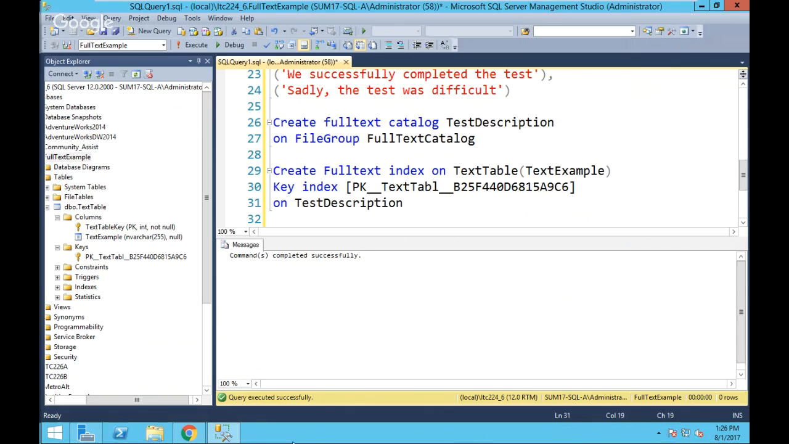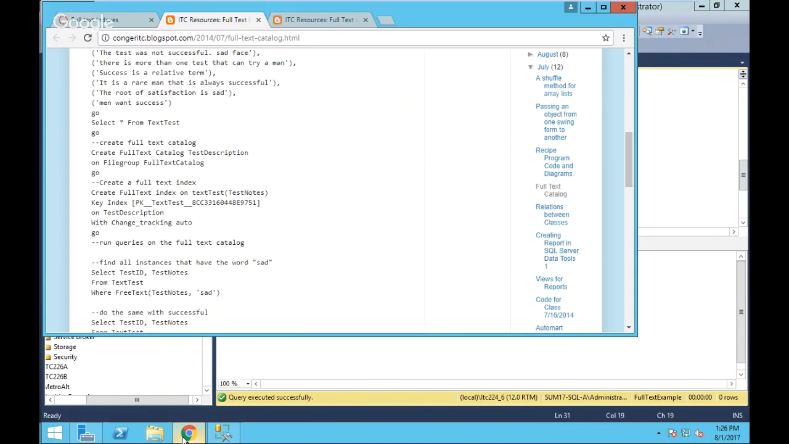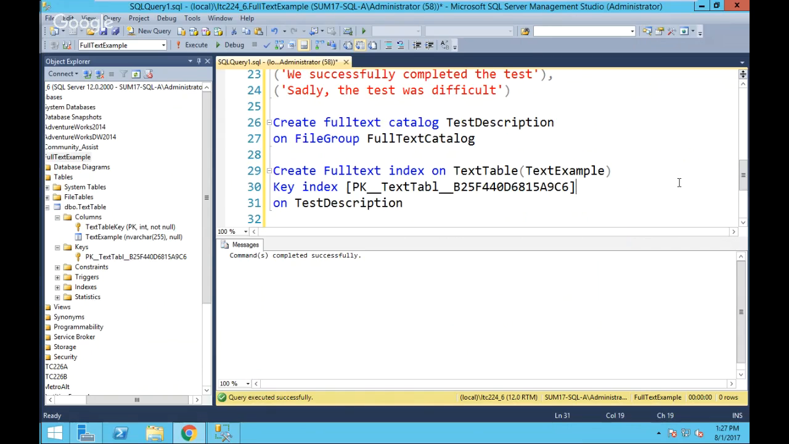Is there anything else I need there? With change tracking auto. I don't know if I need that, but let's add it. Is that one word? Was it underscored? There we go. What that means is it'll keep track of changes in those fields. So if we were to update or change them.